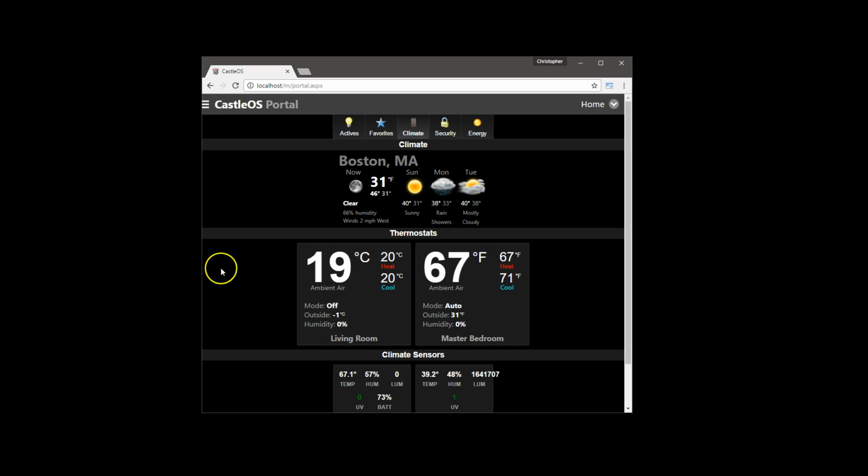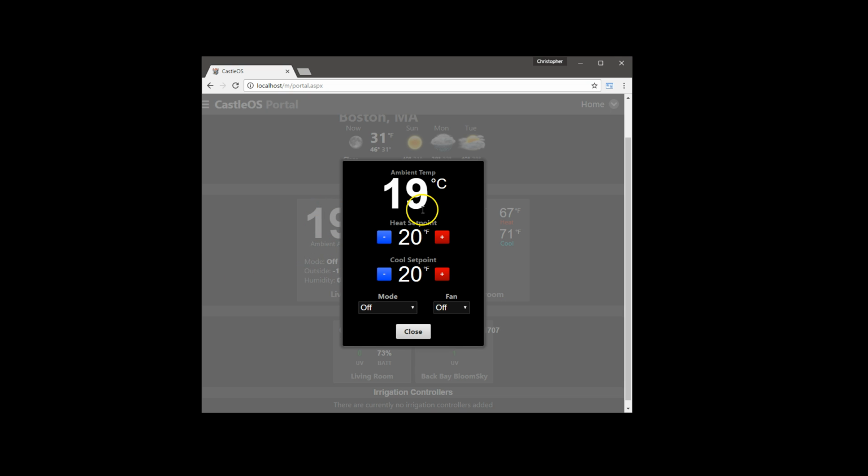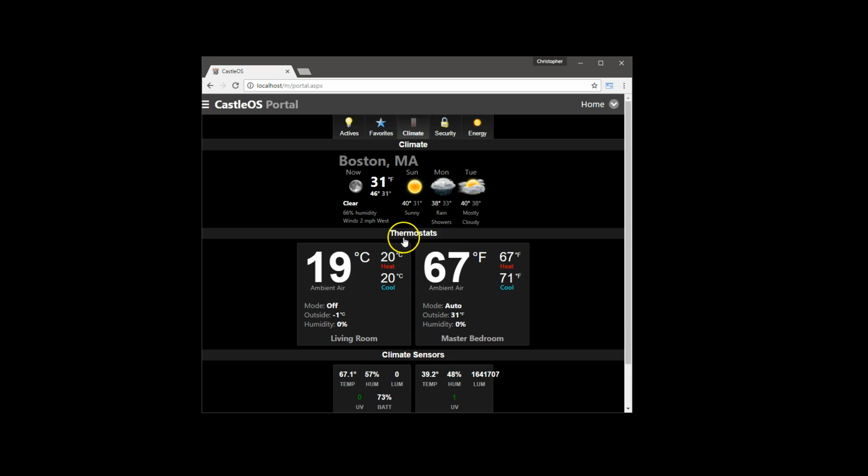The Climate tab will give you quick access to your thermostats, climate sensors, and the ability to adjust the thermostats. This is actually a Nest thermostat that I just tapped on, and this will allow you to change the set points and the mode of that thermostat.